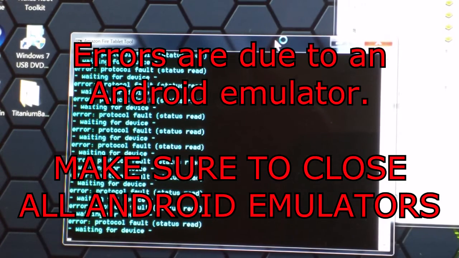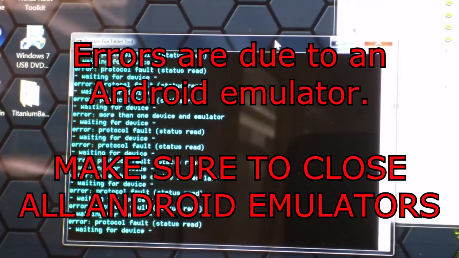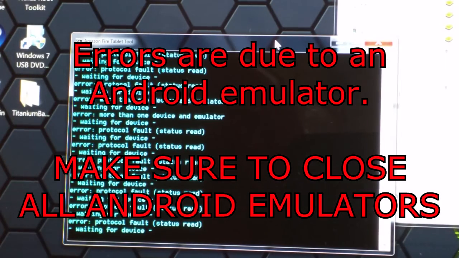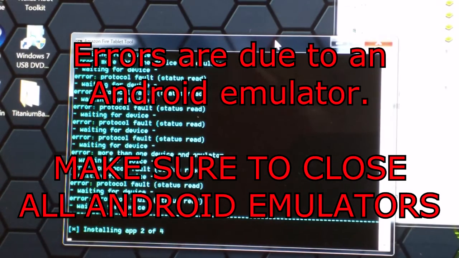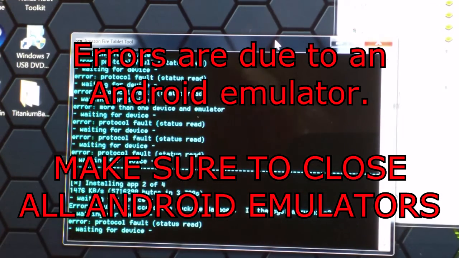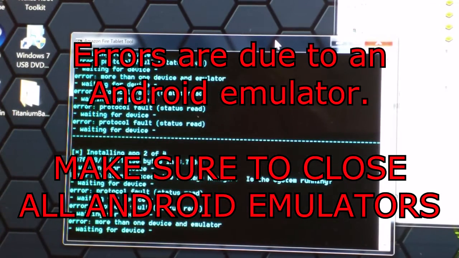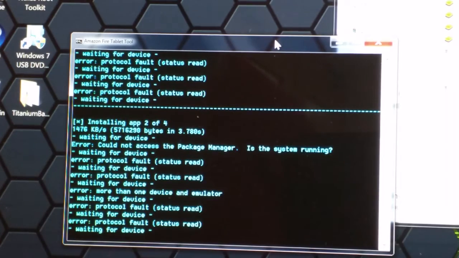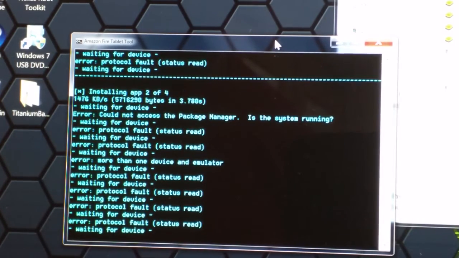So it looks like there's an error here, a read error. Waiting for device. Let's see what's going on with the device here. Nothing blatantly obviously wrong with it, but... Okay, so we have a bunch of errors there. Protocol fault status read. But it does say it is now installing app 2 of 4.